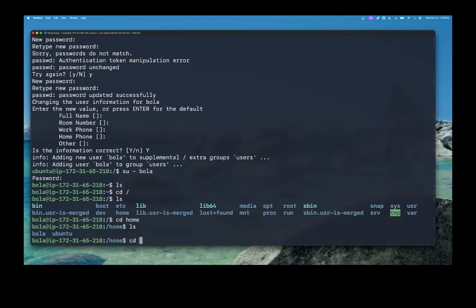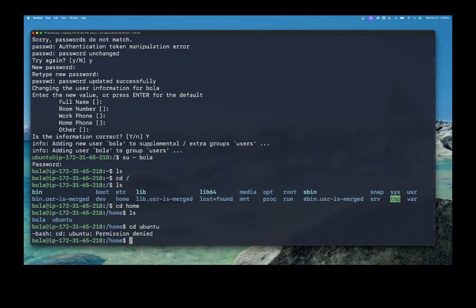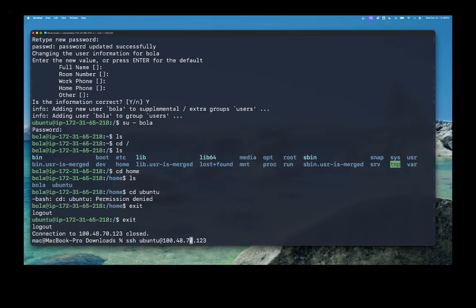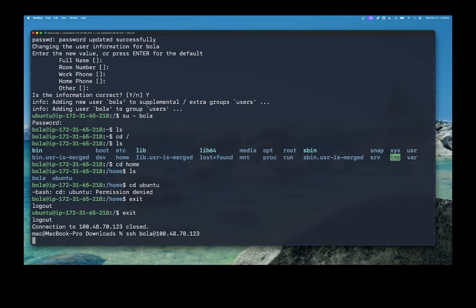However, if I decide to go into the Ubuntu directory, it's telling me I don't have permission to do that because I am not an Ubuntu user, and I don't have the right to do anything there. So this is me exiting the Bola account. I'm back to my Ubuntu user. Normally when I want to log on to my server, I log in with SSH, for those who know how to use the terminal with SSH. Usually when you have a server, you log in with the username at the IP address, and it just asks you for the password to get in.